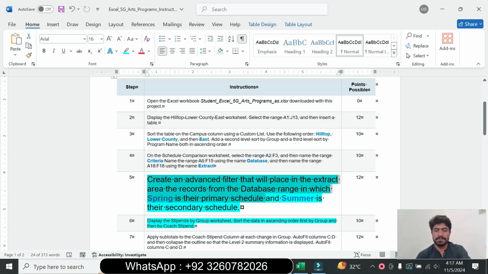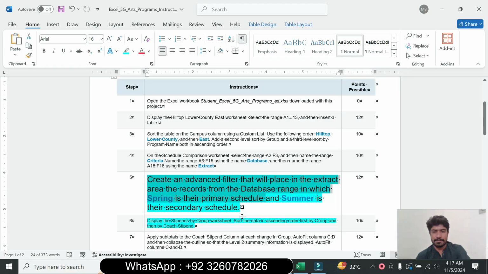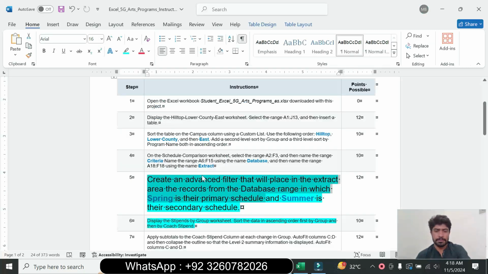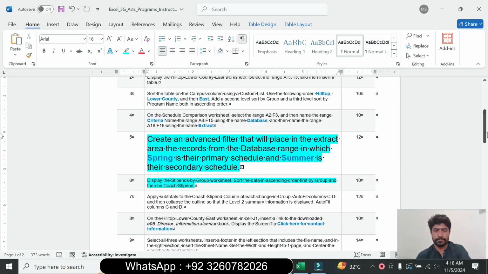Create the advanced filter, primary schedule and secondary schedule. Create the advanced filter that will place in the extract area from the database range records where spring is the primary schedule and summer is the secondary schedule.